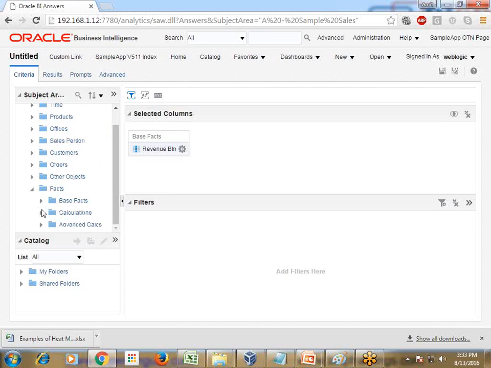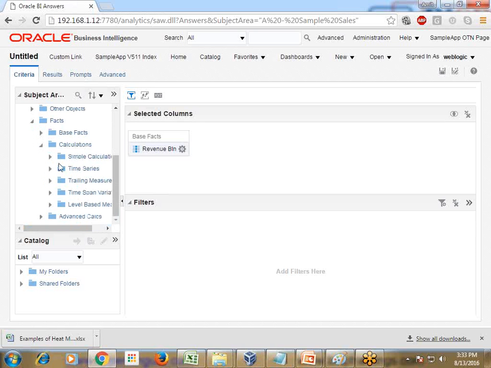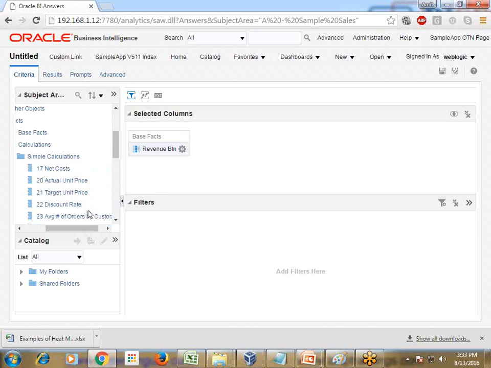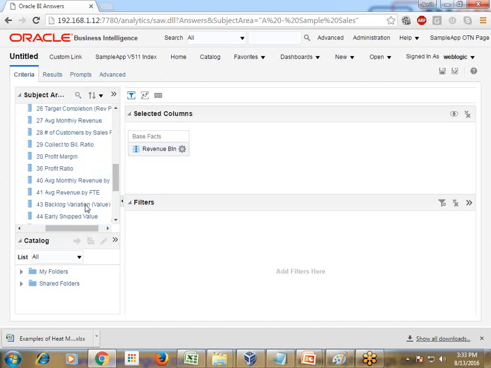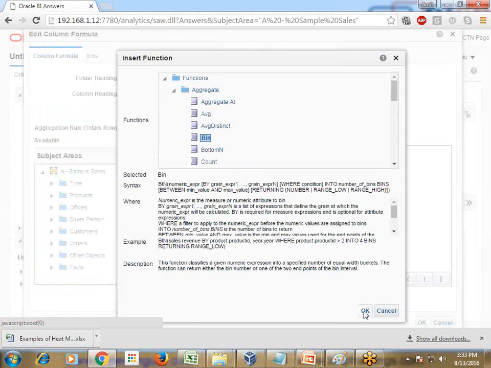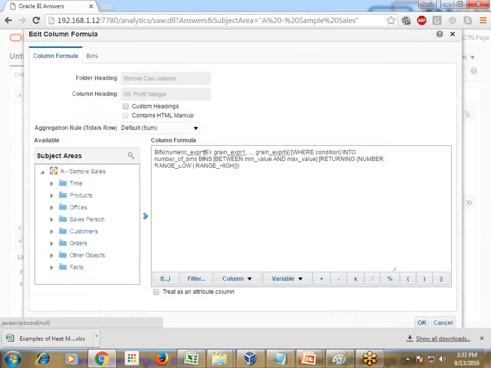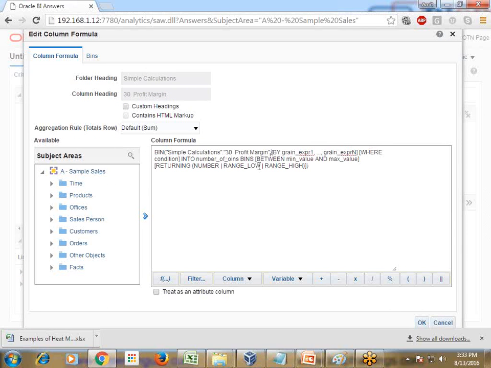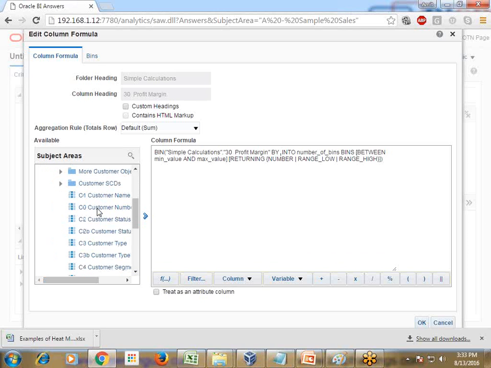So I'll use margin bin, which is my calculation, simple calculation, profit margin. Okay, so I go to edit formula and create bin on profit margin bin. Same, first argument is your measure. So number expression is your margin by customer count. Okay, so I use customer count. From customer dimension, I use customer count or customer number.